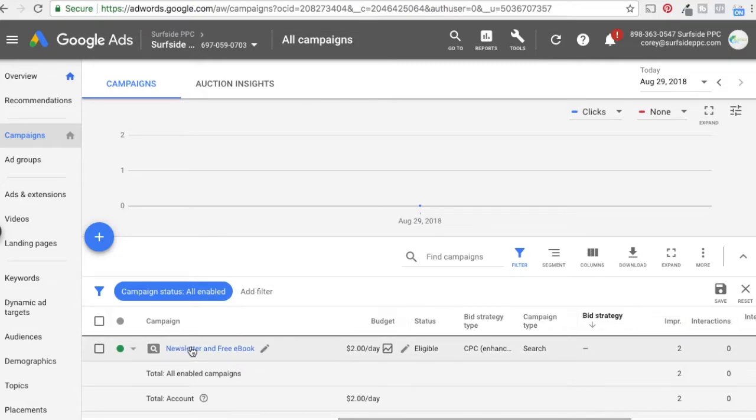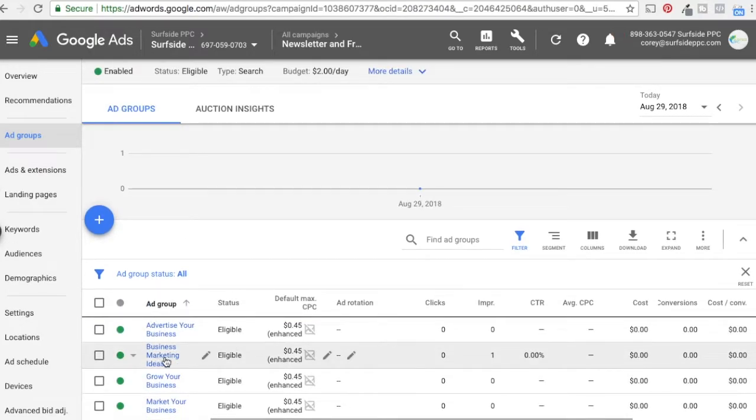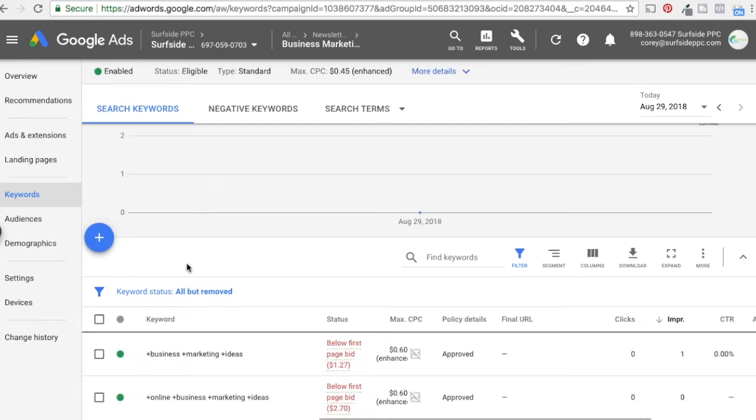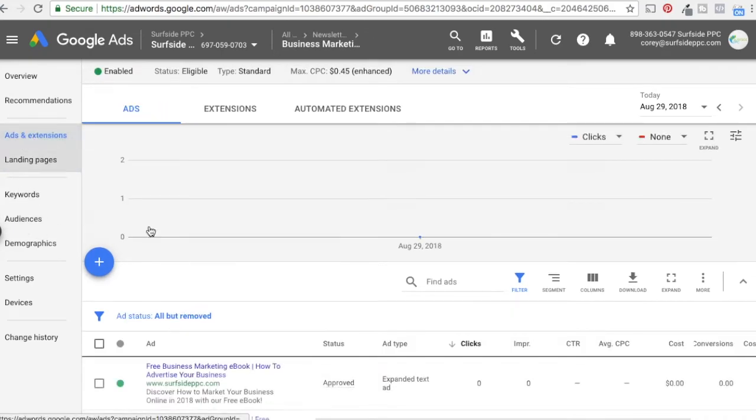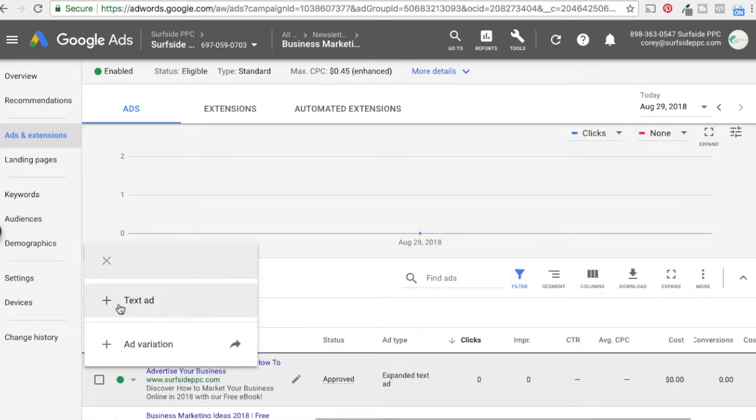So just go into your existing campaign, or if you're creating a new campaign, you'll see this when you're setting up ads. So we're gonna go into one of our ad groups here. We'll just use business marketing ideas. And we wanna go to ads and extensions. So go to your list of ads. Right now we have two running. So what we're gonna do is add a third text ad.